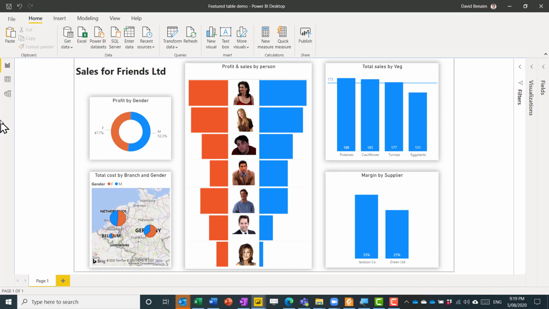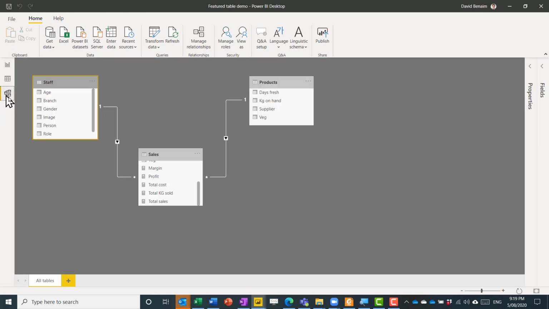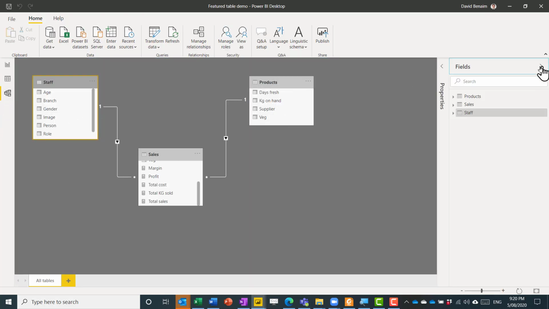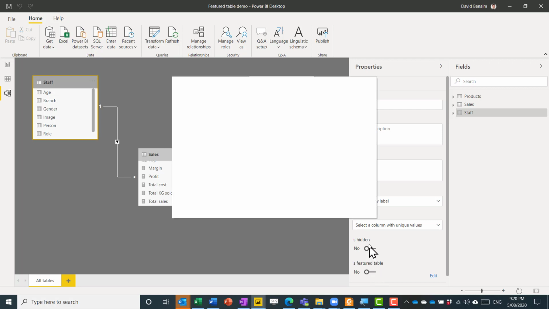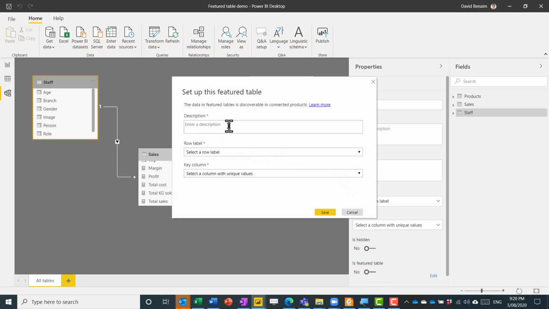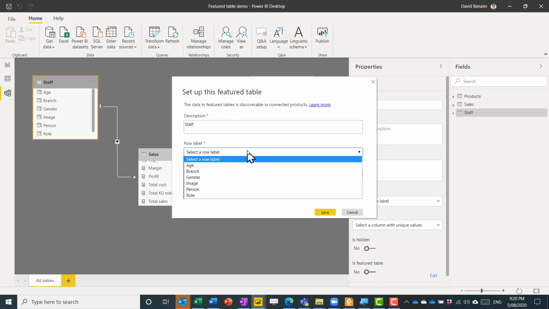So what you have to do is go back to the model view, go to the fields and extract that as well. Then for each of these, you have to say is featured table, say yes. Give it a description, it's a required field, and select a row label.